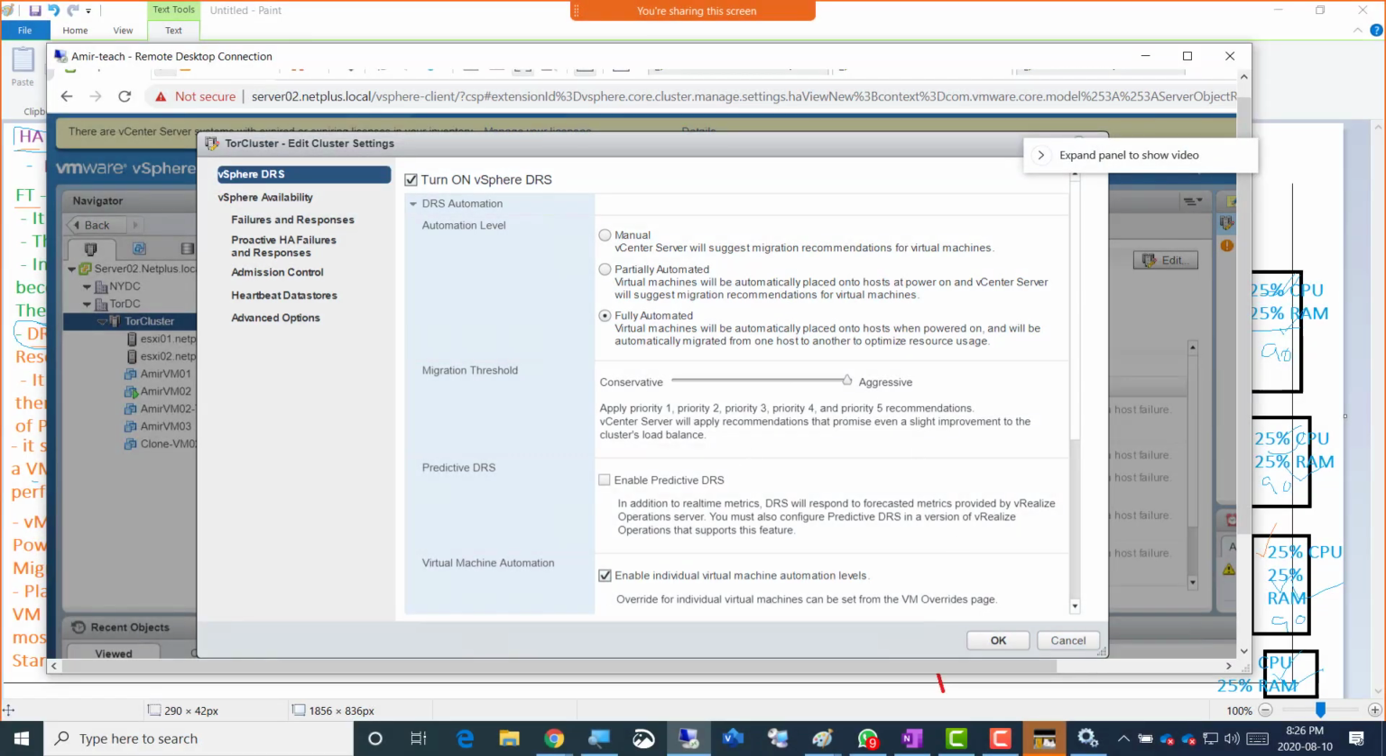I'm just going to put that screenshot there in WhatsApp. I'll just put the name there as well. Screenshot 4 is DRS fully automated and aggressive selected. That's the name of the screenshot, right? And that's on WhatsApp now.